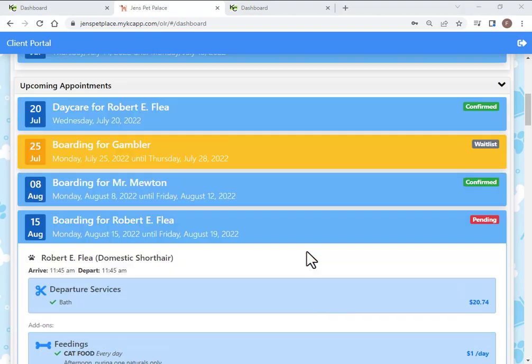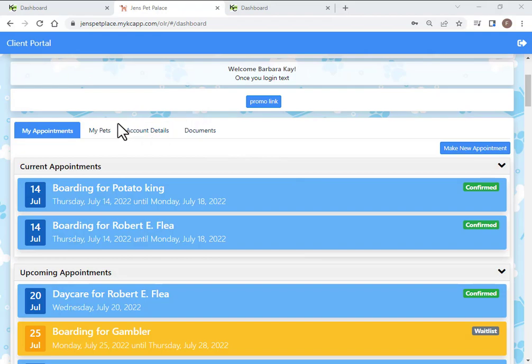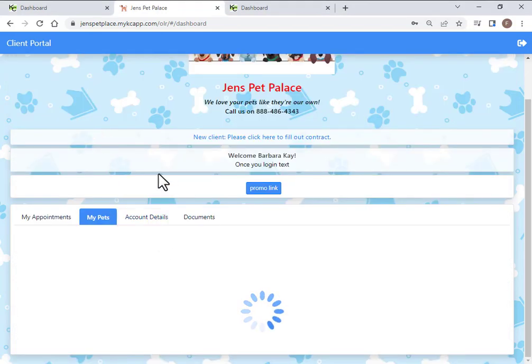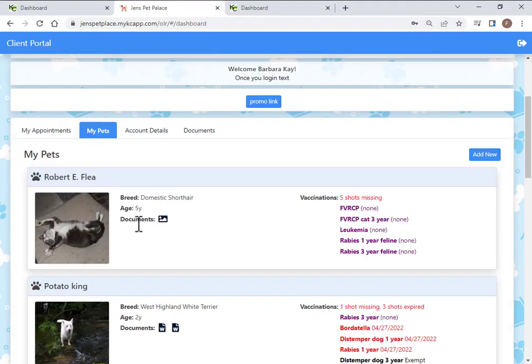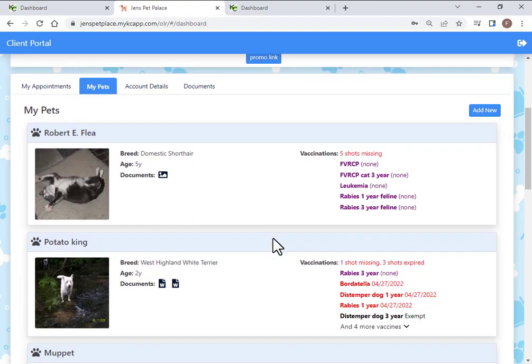So the second tab that they see when they log in here is called My Pets. And this is going to list all the pets that this person has on their account. It does show any photos that you guys have on your side. You can also allow clients to upload a picture through here. If they do, that will show in desktop casing and live access on your side. And of course it shows the vaccination status, which is really important.